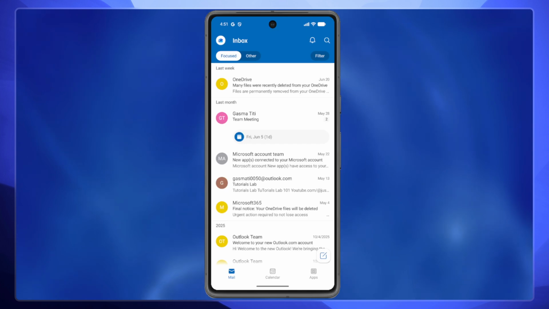Hey everyone, today I'm going to teach you how to create an email folder in the Outlook mobile app. Without any further ado, let's get started. First, tap on your Microsoft Outlook app to open it.